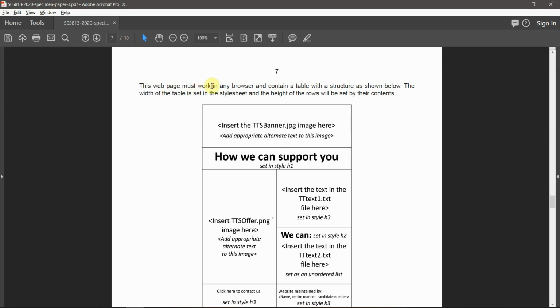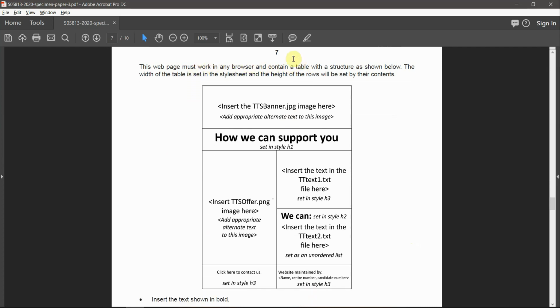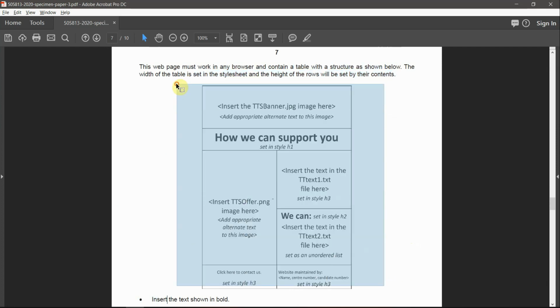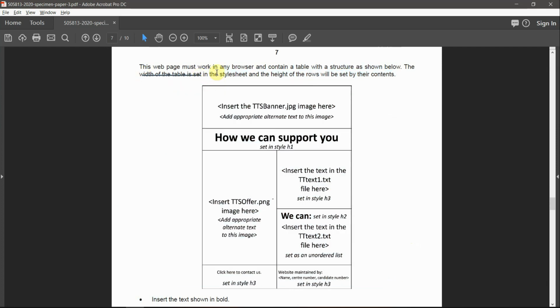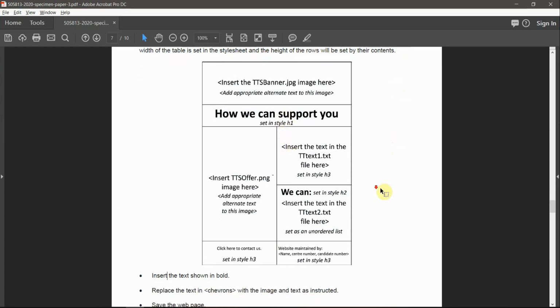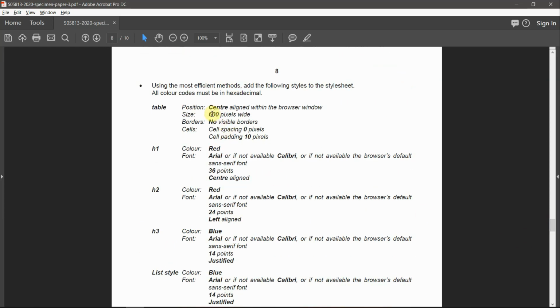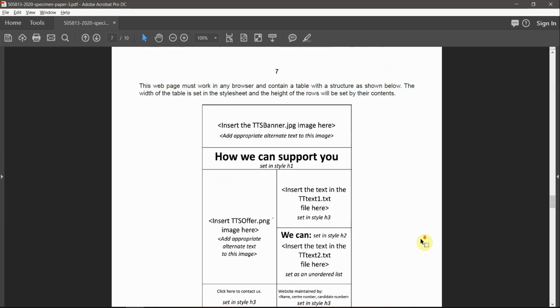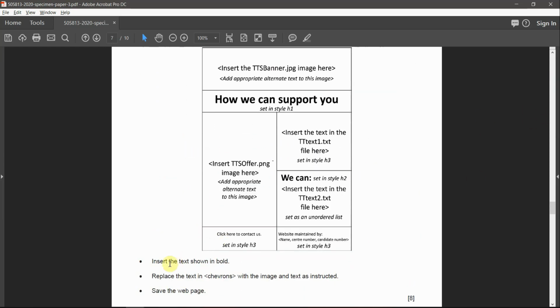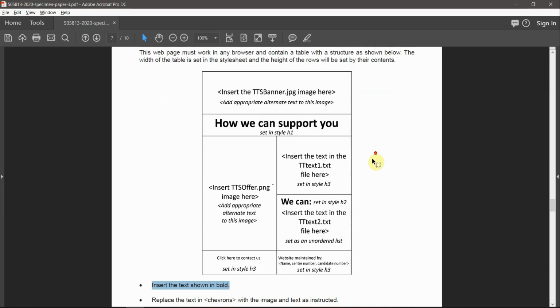This web page must work in any browser and contains a table with the structure as shown below. Okay, the width of the table is set in the style sheet, and the height of the rows will be set by their contents. So we don't need to set the height, we just need to look for the width, which is mentioned over here, 600 pixels, and we need to create this table. So insert the text shown in bold. Before that, we go to the next step, we need to create this table.